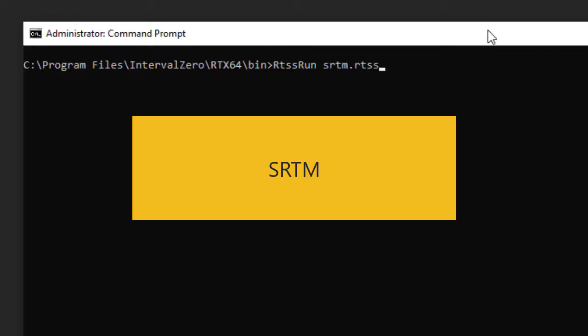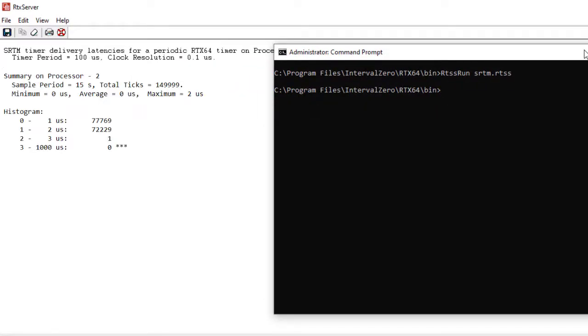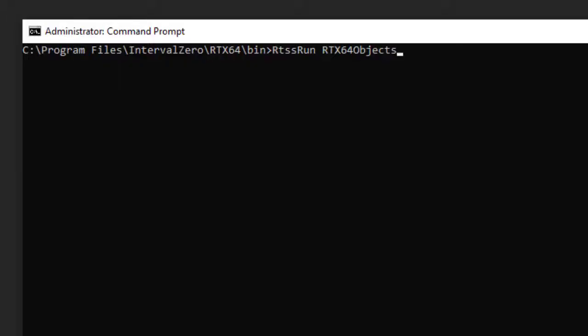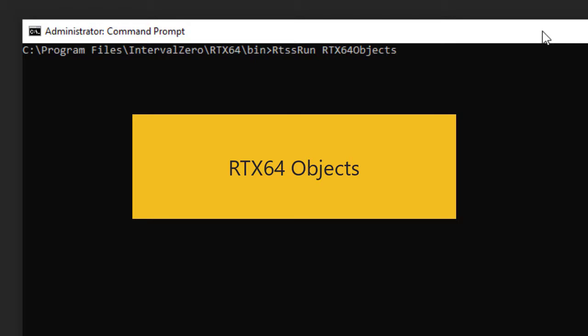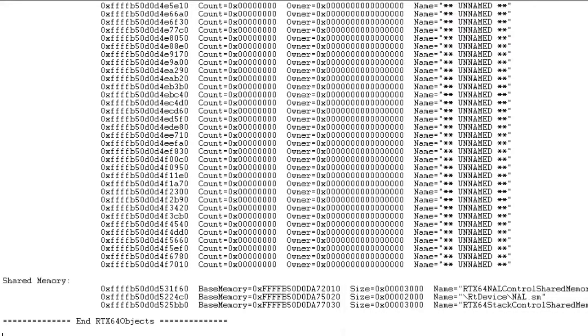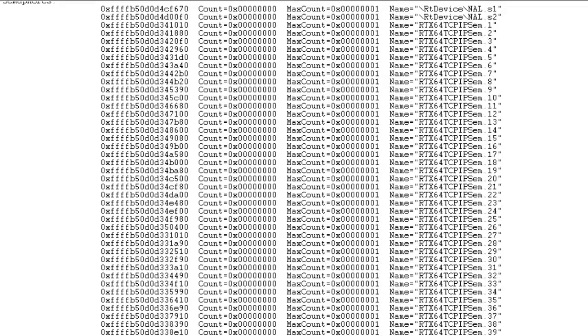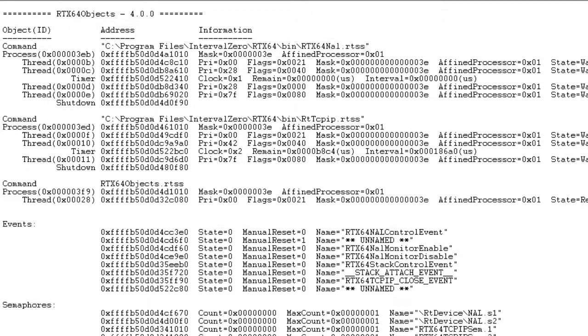SRTM, or System Response Time Measurement, is the command line version of Latency View for a single processor. There are two supplied versions, one for the Windows environment, SRTM.exe, and another for the RTSS environment, SRTM.rtss. The RTX64 Objects utility displays information about RTSS processes and their associated objects, such as events, semaphores, and loaded RTDLLs. You can run RTX64 Objects through a command prompt. Note that the RTX64 Objects utility may cause latencies when run.